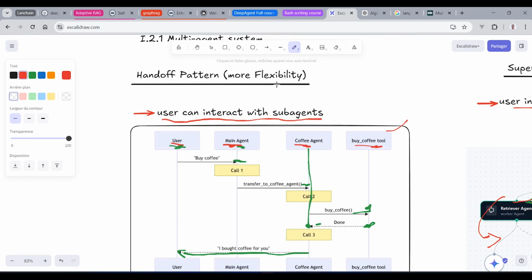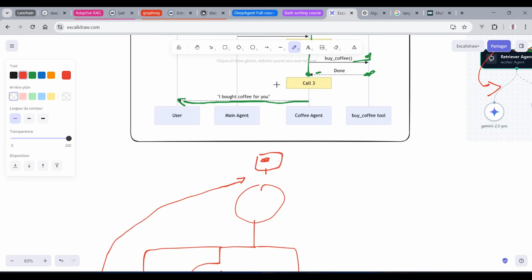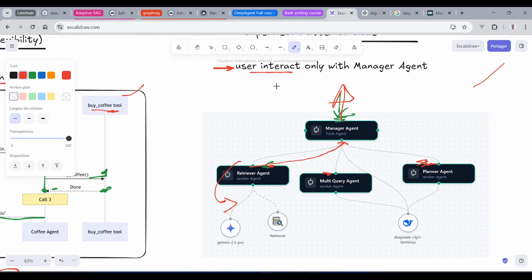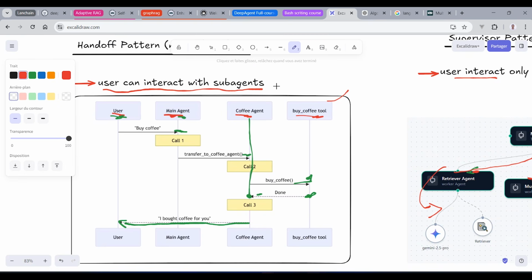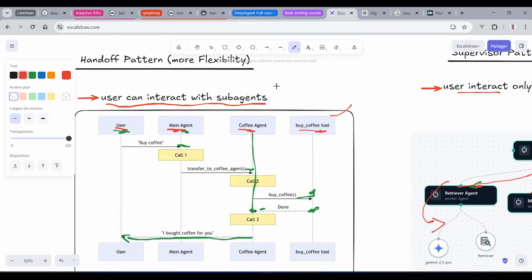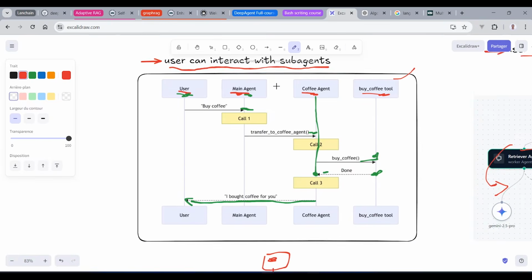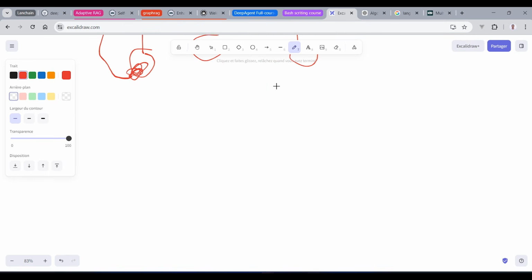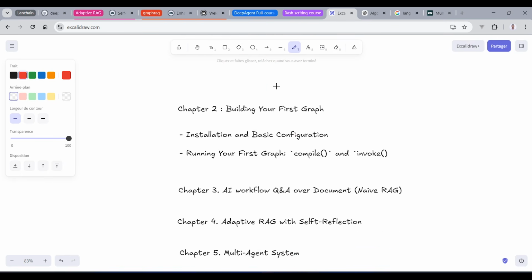With LangGraph, we can build a multi-agent system that offers more control and flexibility. You're going to understand that pretty well when we get into the practice. Right now it may seem complicated, but soon you're going to understand how it works. You're going to see that with LangGraph, we can build a robust multi-agent system. Now, let's move to the second chapter where we're going to learn how to build our first graph.